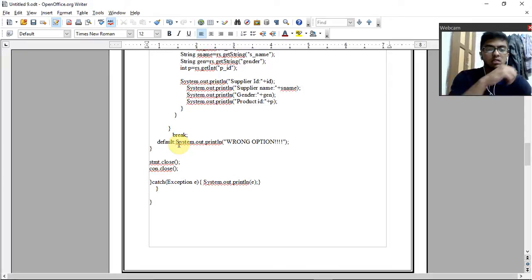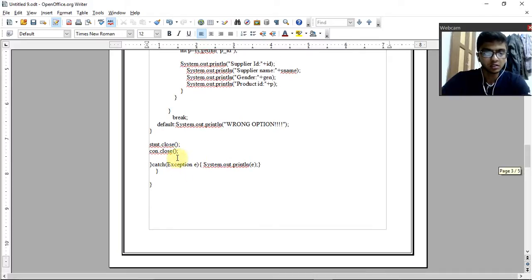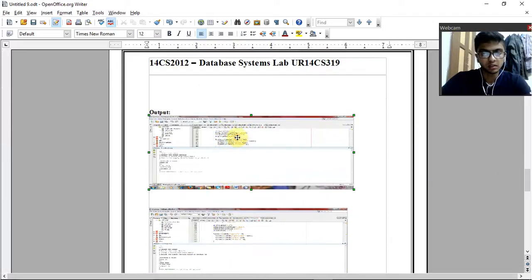The statement for that is stmt.close and con.close. This explicitly closes the connection and conserves the DBMS resources, which will make the database administrator more efficient. So at last we have a catch exception, and System.out.println just in case we get an exception or an error, and we get the output here.